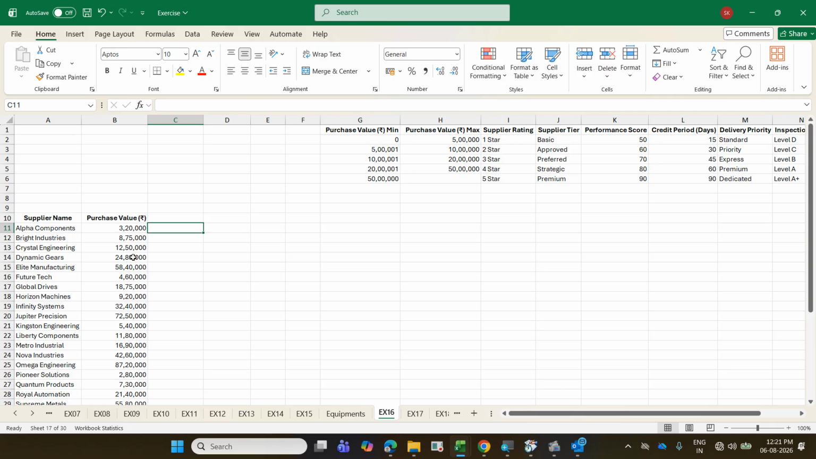So for example, first let us take the first supplier, Alpha Components. 3,20,000. Could you tell me what should be the star rating here? 1 star, because it falls between 0 to 5 lakh. Remember, suppose I take Elite Manufacturing at 58 lakhs, so it should be 5 stars. For this complicated case, people will write an IF function, but how many IFs can we write? It's very complicated. We can do it by XLOOKUP itself.